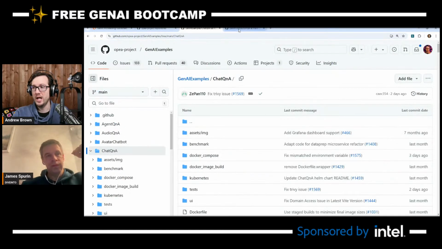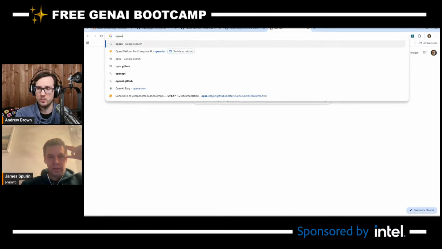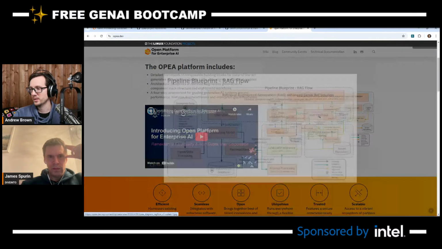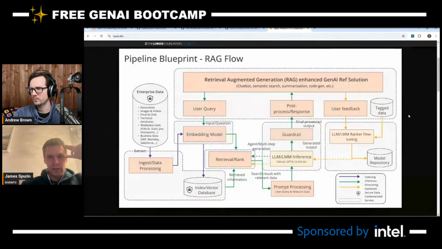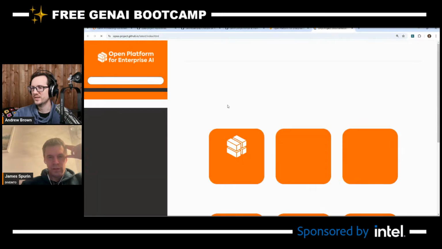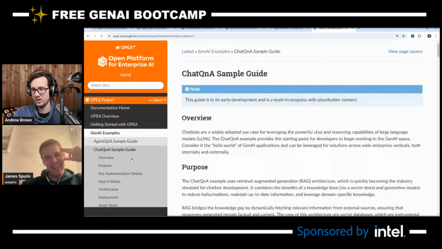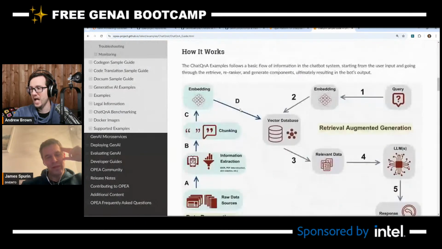So ChatQnA, if we go look up for a second here, OPA.dev, and we go to the technical doc, actually it's right there, I think. No, not that one. And I got to make the full diagram for it. I will make the full diagram for it. But if we go here and we go to ChatQnA and we get an overview, it should have a graphic somewhere here.